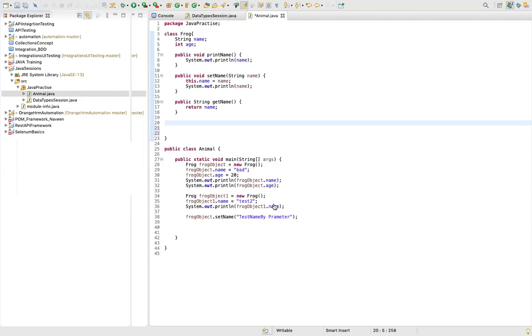So basically, whenever a new object is created, at least one constructor will get invoked. If you write one, that particular constructor will get invoked. If you don't write one, the inbuilt default constructor will get invoked.